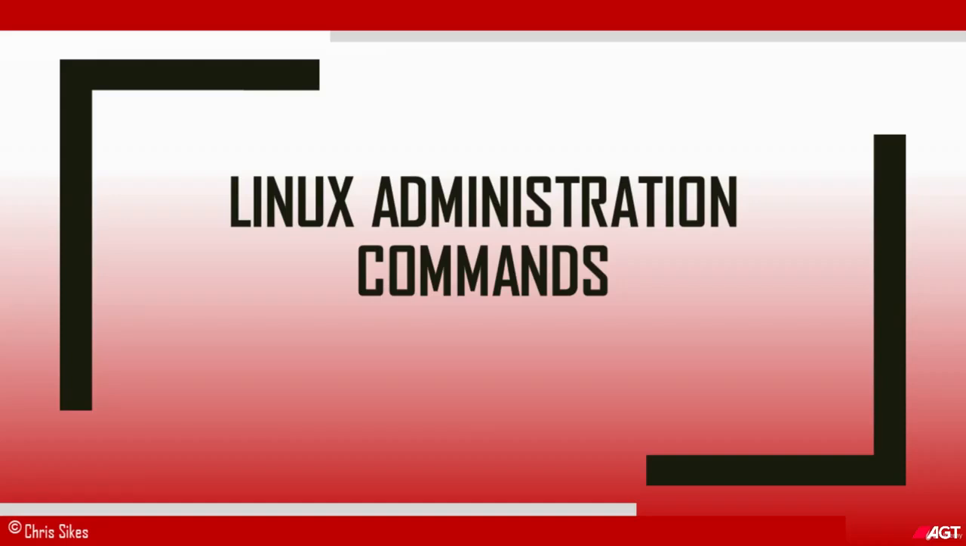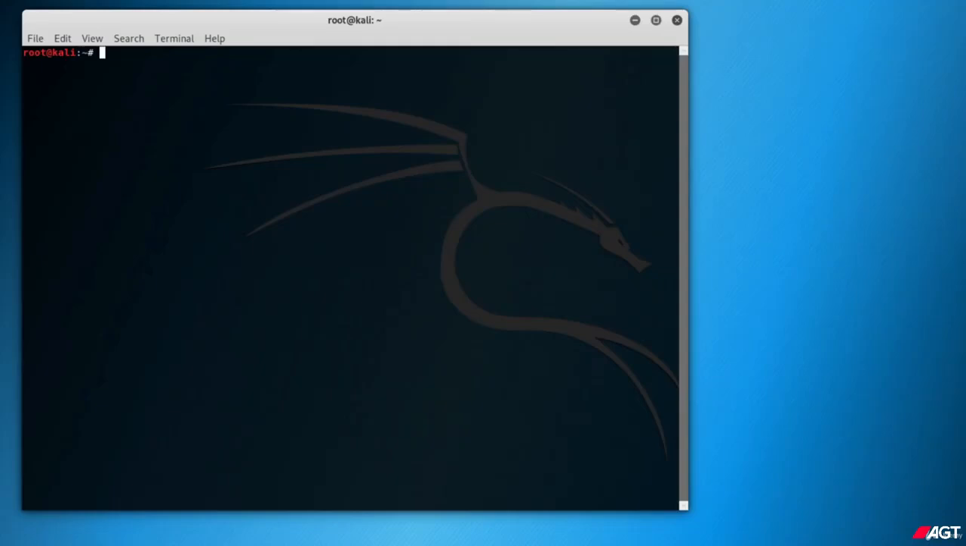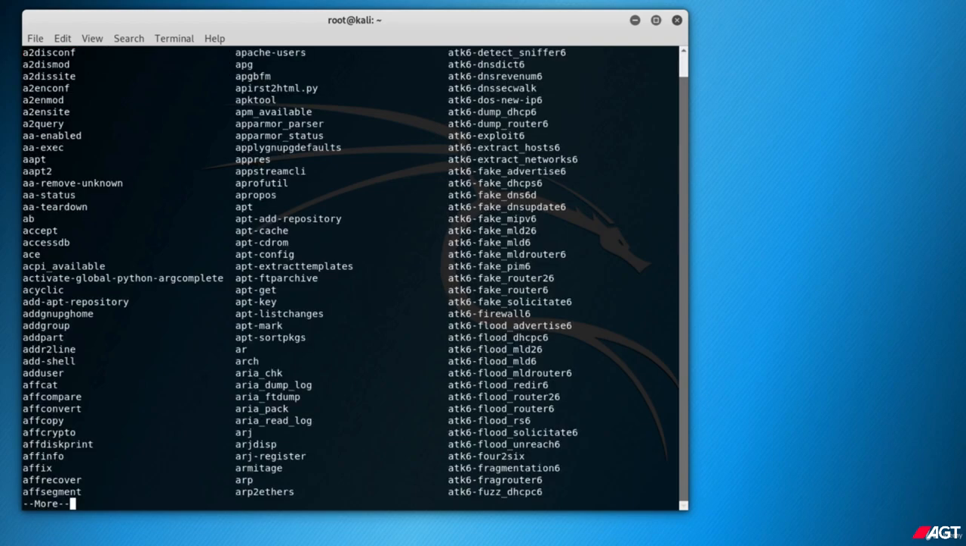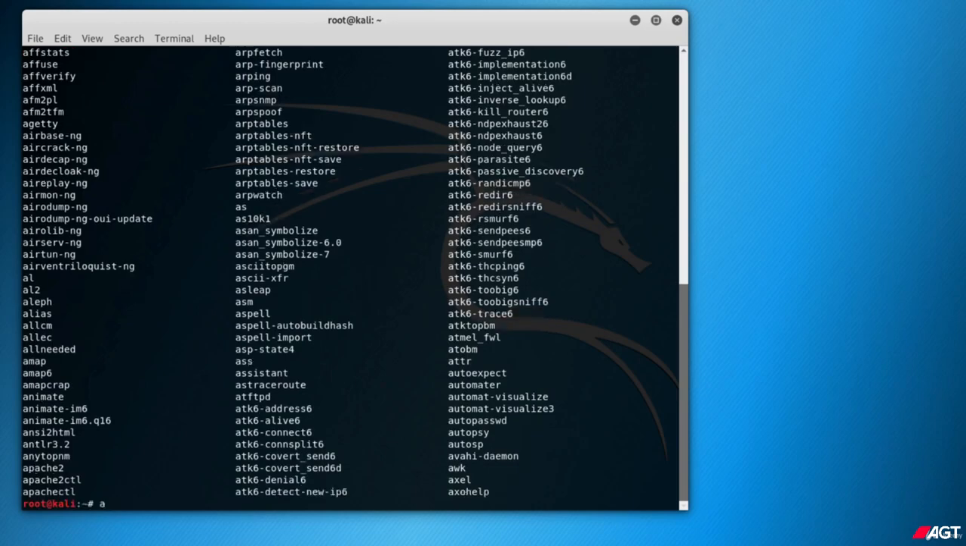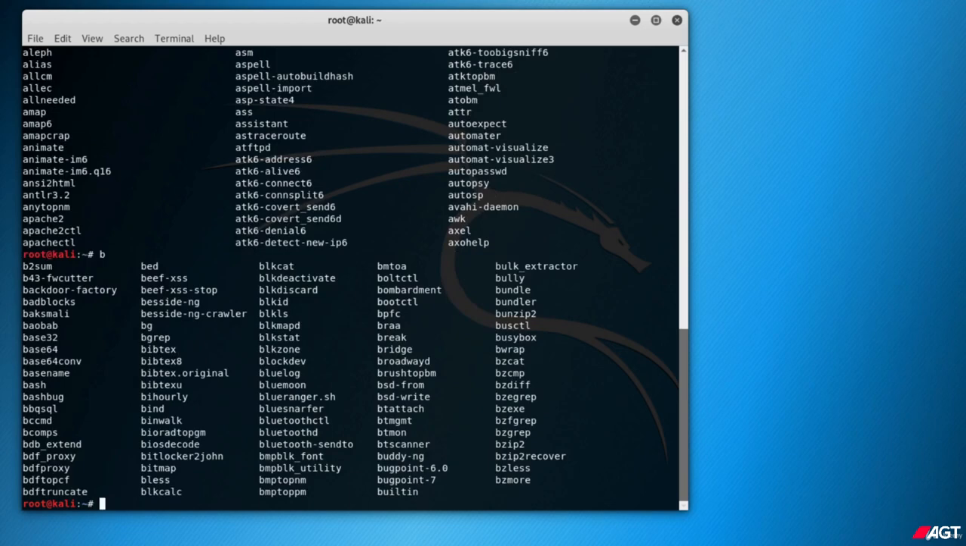I'll be going over some basic Linux commands in Kali Linux. First, I'll show a quick option to show all the commands possible in your Kali Linux command line. As shown, I'll just type the letter A and then press tab a few times. And here you go, we can see all the commands starting with the letter A. I'll do it one more time with the letter B. And then we can see all the commands shown, starting with the letter B.